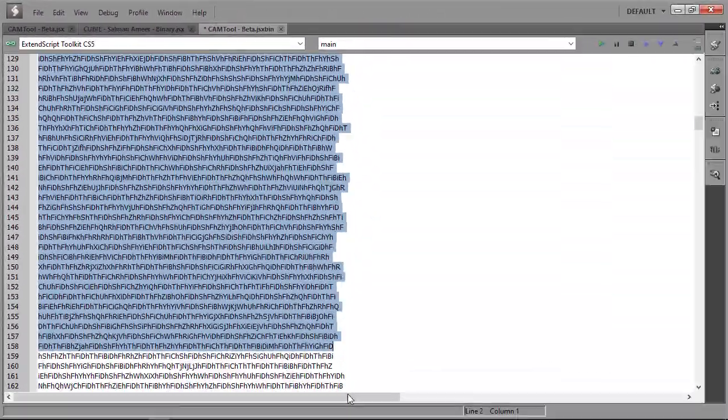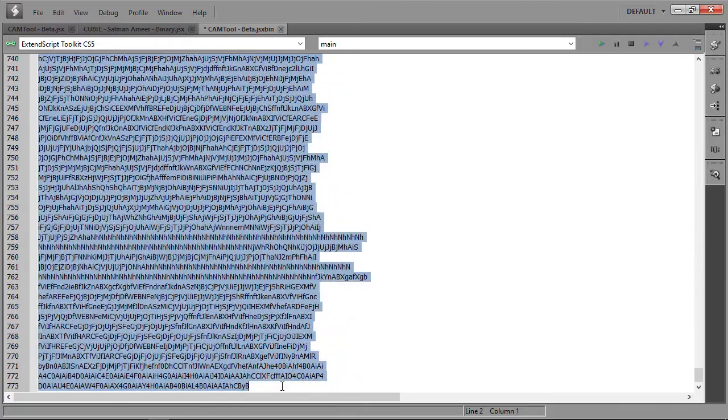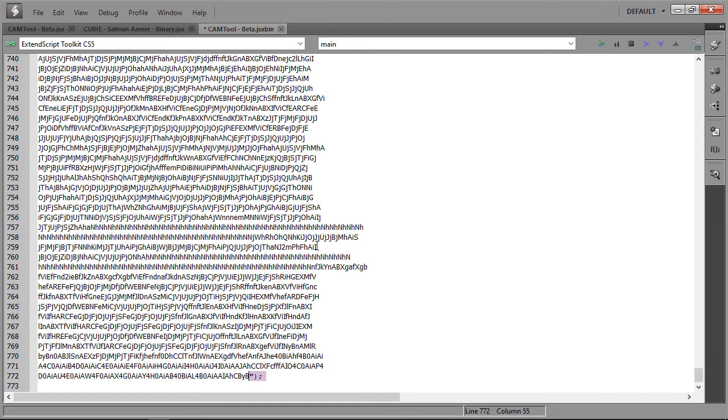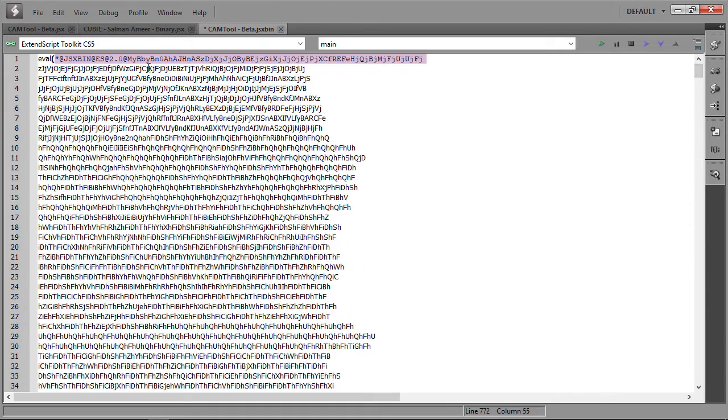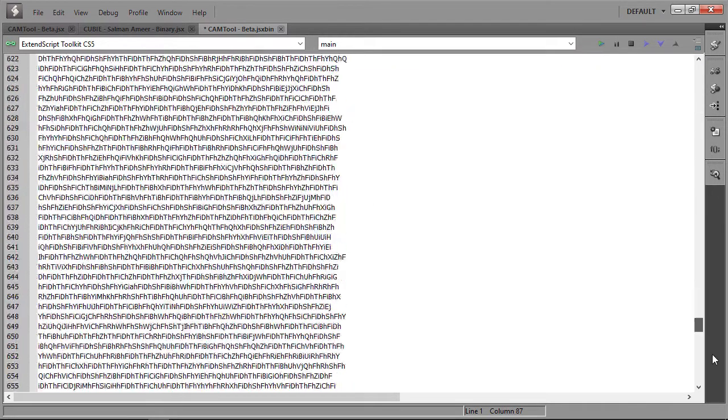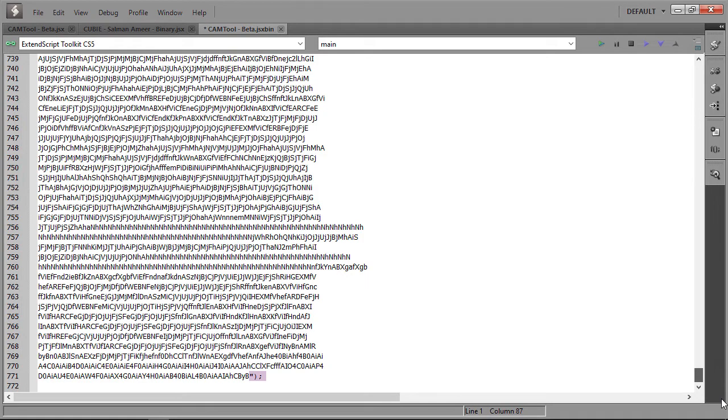So Control X, and put your binary data here. Control V. So as you can see, it doesn't put that binary well into this line, because your binary code is multi-line, and this string should be in one line. So how can you do that? You can just go to the end of each line and press Delete to join the line, but it's over 700, 750, 800 almost lines.